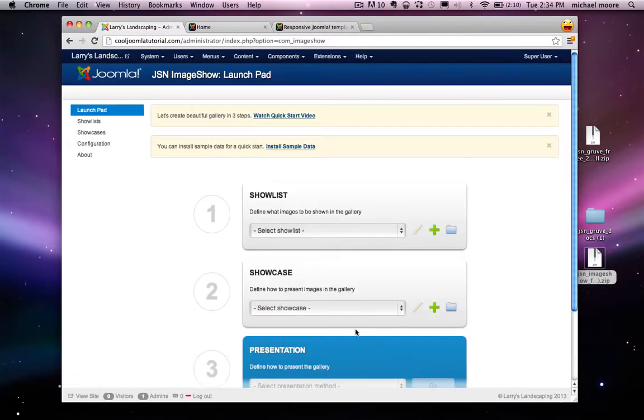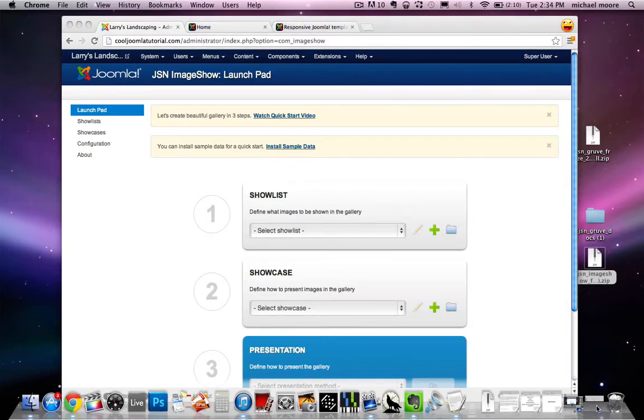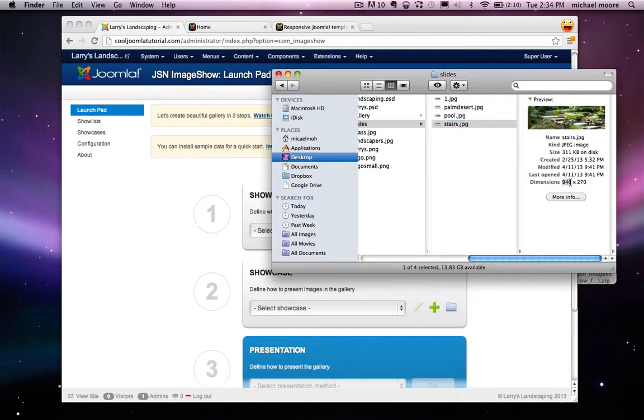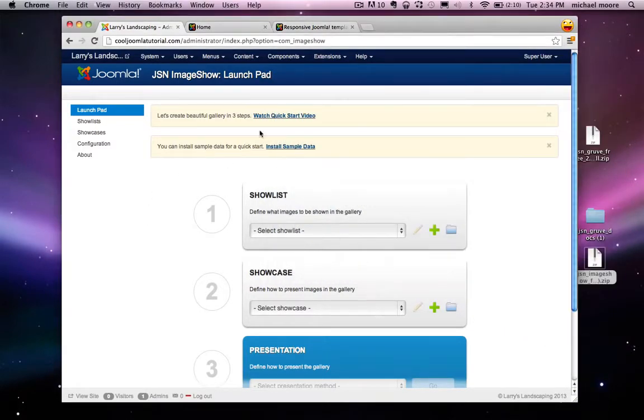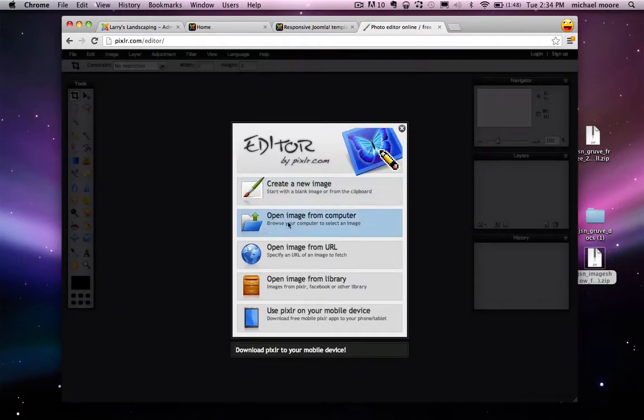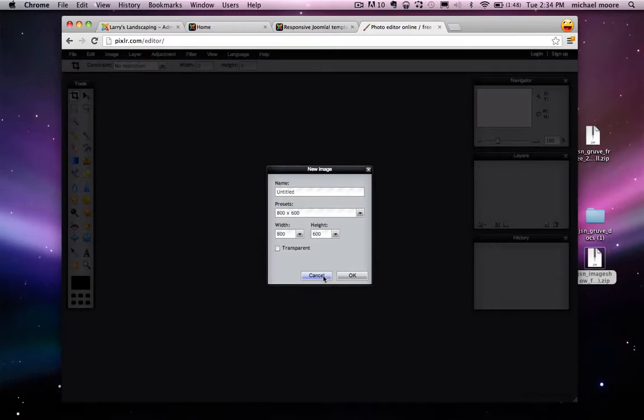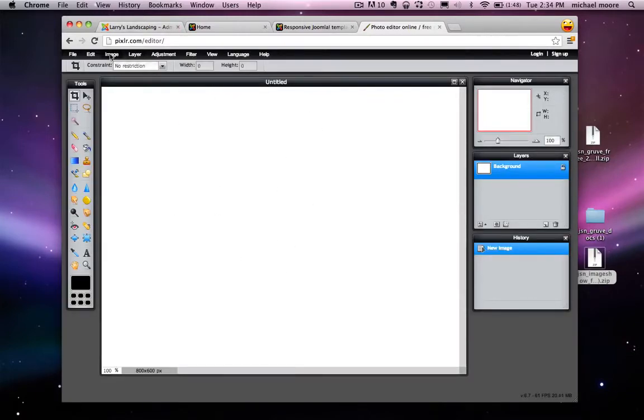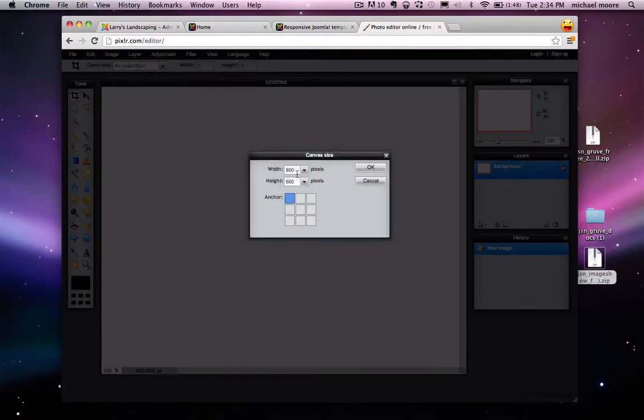All right, so the first thing that we have to do is actually upload the images that we want to show in our image slider. So I already have a few images prepared, and the images are about 940 pixels wide by 270 pixels tall. And if you have pictures that are too big and you want to resize them and you don't have Photoshop or another photo editing software, you can go to pixlr.com, go to the Pixlr editor, upload your images to this website. And once you get your images on here, you can go to Image, Canvas Size, and then change the canvas size to 940 by 270.